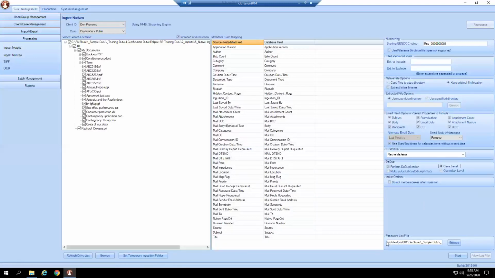And then do we have a password list? Do these records have passwords associated with them? Do they not? Do we know about it? If we don't know about it, we can leave it blank. It will tell us if they're password protected documents, and then we can go up to reprocess. And then it will let us run those passwords against it. So we're going to hit start.